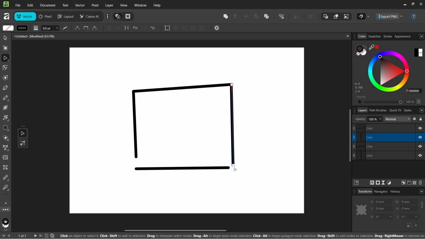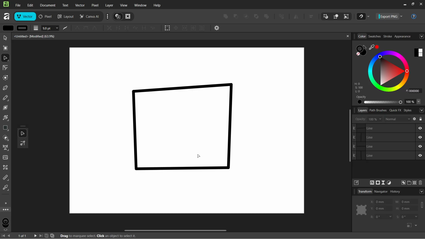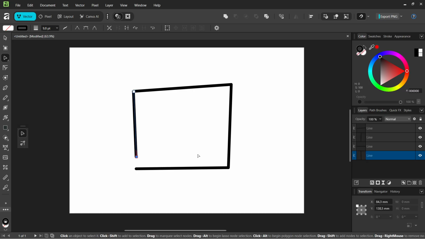There we go. Then click on this one, connect this one as well, and then you can do that for every single one of these like that. There we go. And as you can see, I've now kind of joined the lines. Now, that's of course one way to do it.